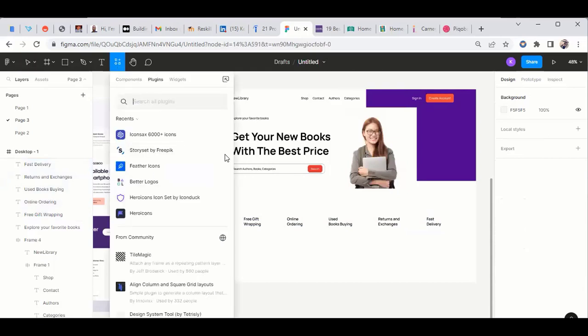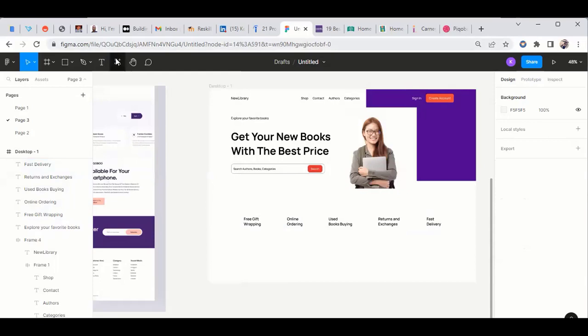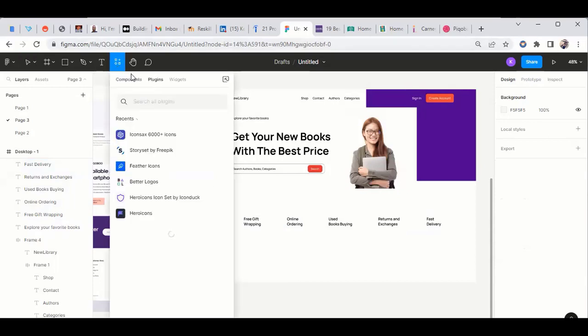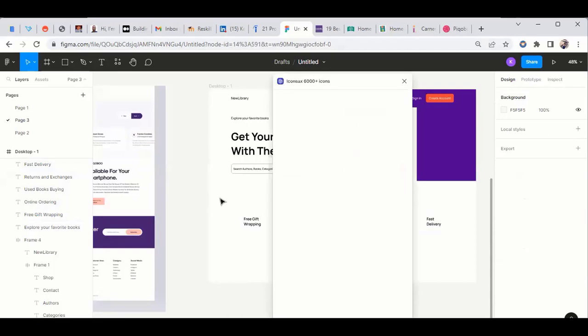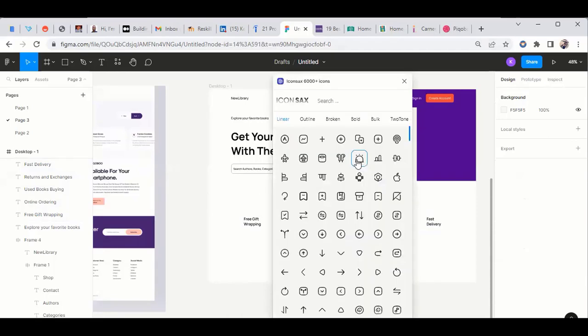So you just need to come to this part of your Figma page, come to plugins, and then you'll be able to search. So the icon pack I'm going to use is IconSack 6000. Once I run it, the icons show up, and that way I have all the icons I need. So you just need to search once it's open now. I just need to search for what I want, and then the icons pop up.